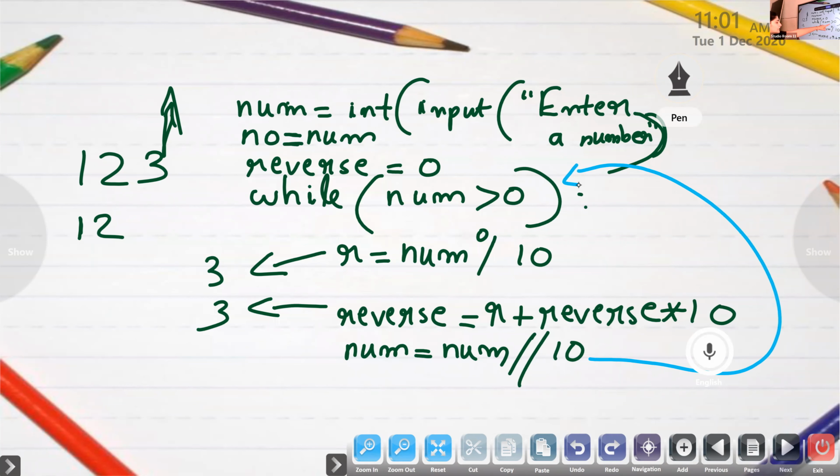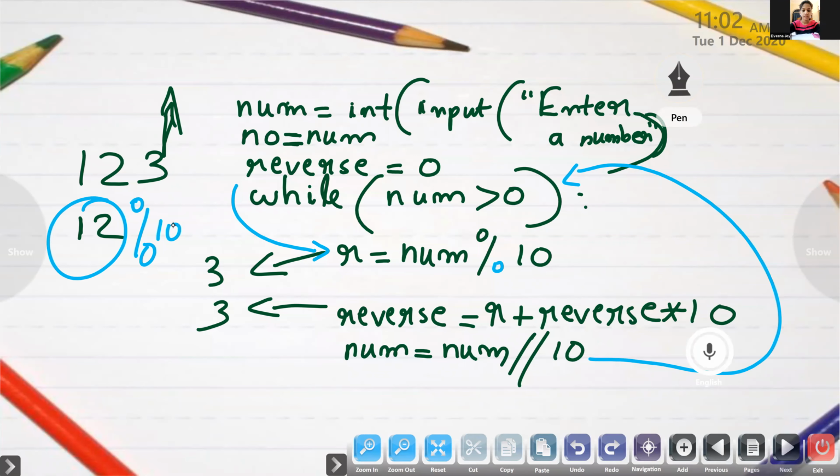Now, what is the new value of num? 12. 12 is greater than 0? Yes. So again, it will enter into the loop body. What we have written here, R is equal to num mod 10. Num means 12. 12 mod 10 is, what is 12 mod 10? 2. So it will be 2 here.